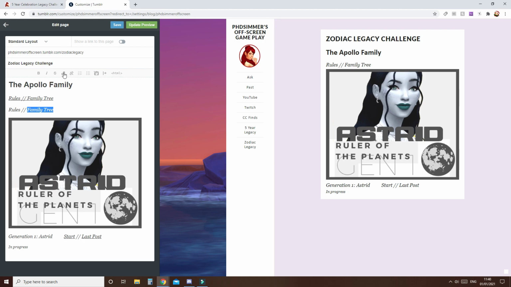Just have your family tree link ready, copy and paste it in there if you want to open a new window. I think it's always good to link the rules because you might get questions like, what challenge are you playing? How do I play? What rules are you following? So you can link that in there. So that's how you do that. Really easy, just like you're saying.